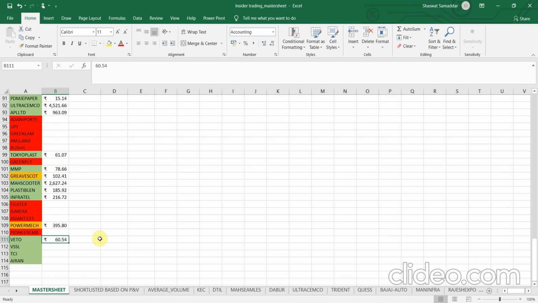But the important point is why it is necessary to calculate the average traded volume, because it will give us a hint of the liquidity risk in that particular stock. If the average traded volume is very low, like 5,000, 10,000, then I would suggest to avoid that particular stock.